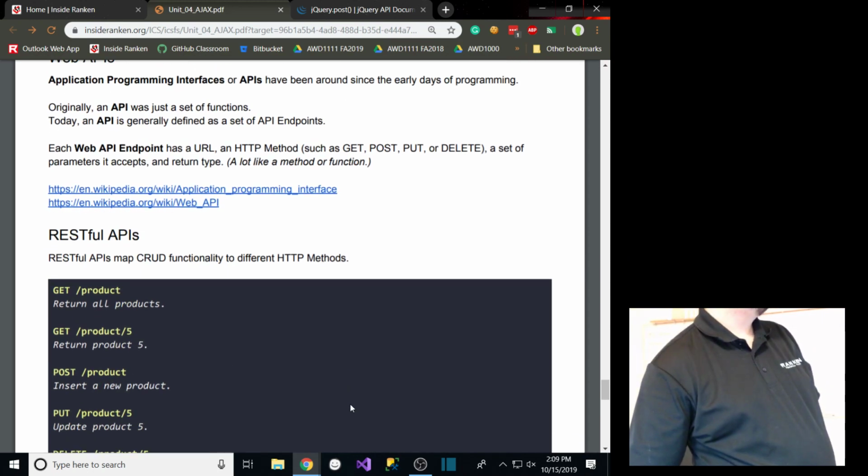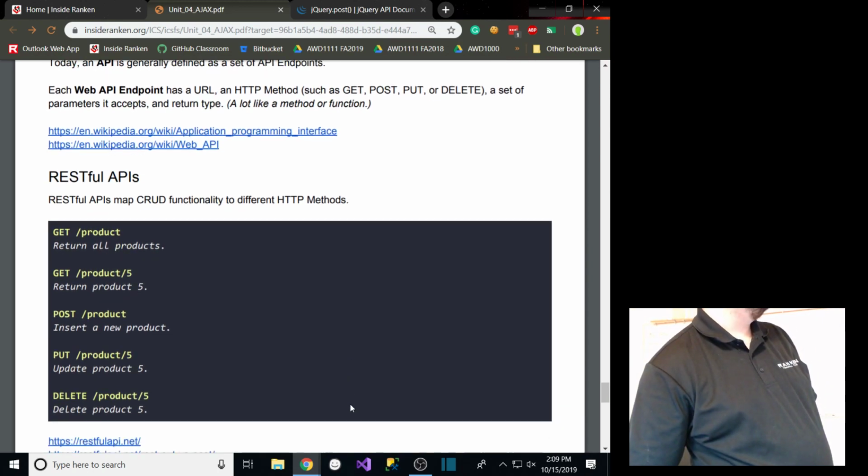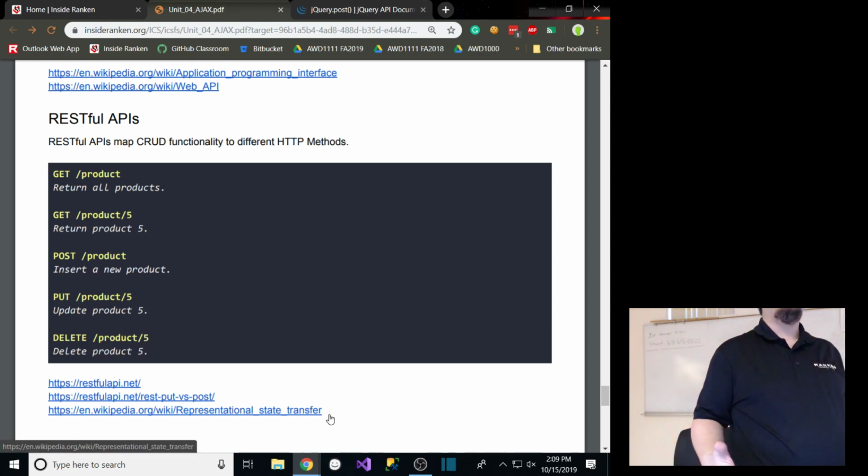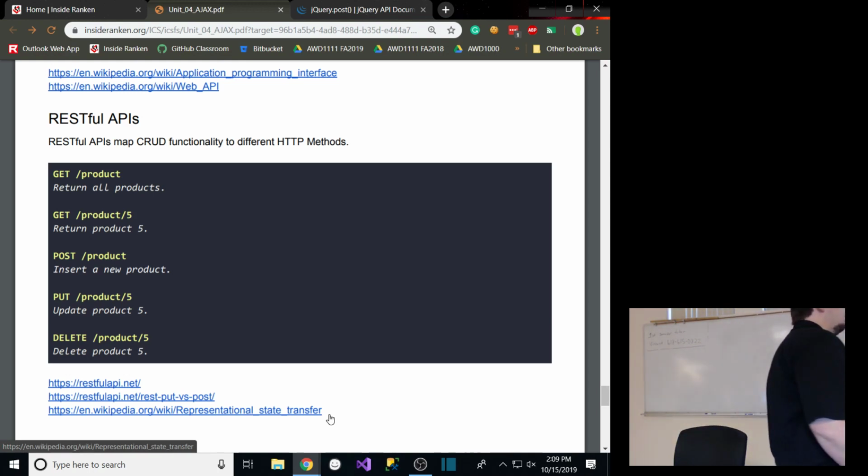Okay. So one way to structure APIs, you can really structure APIs any way you want. There is no restriction about that. But a popular way to structure APIs now is what we call RESTful APIs. Okay? And what RESTful APIs do is we take CRUD and we map it to those different HTTP methods. So remember that I said there's 4 different HTTP methods. There's GET, there's POST, there's PUT, and there's DELETE.